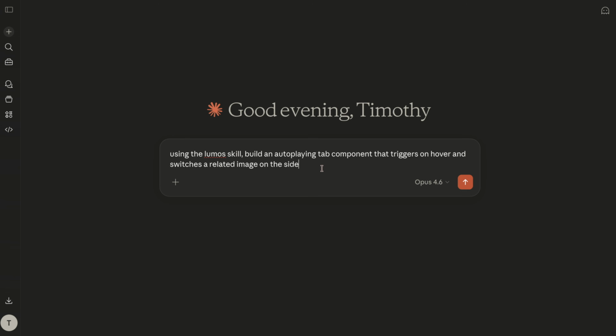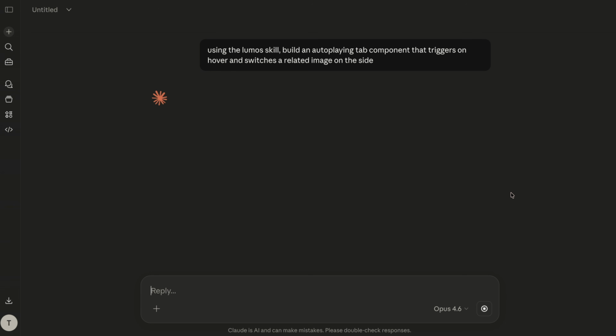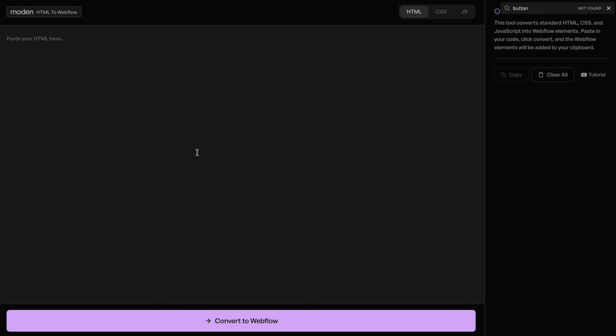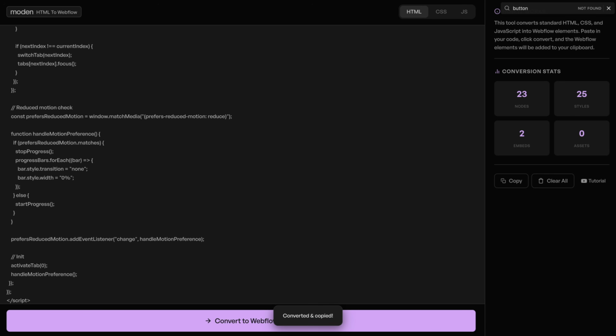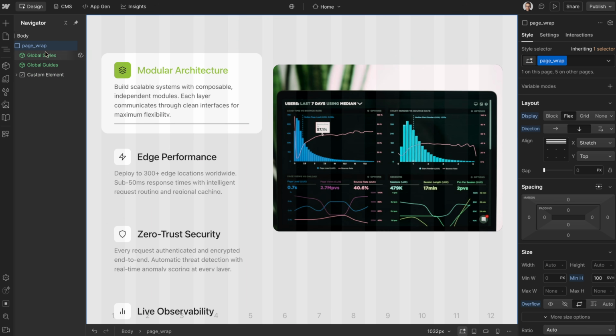So now I'll try just not giving it a design. So I'll say, using the Lumos skill, build an auto playing tab component that triggers on hover and switches a related image on the side. So let's just see what it comes back with for that one. So let's copy it and we'll go ahead and paste it in and convert it. And we'll bring it over to Webflow.